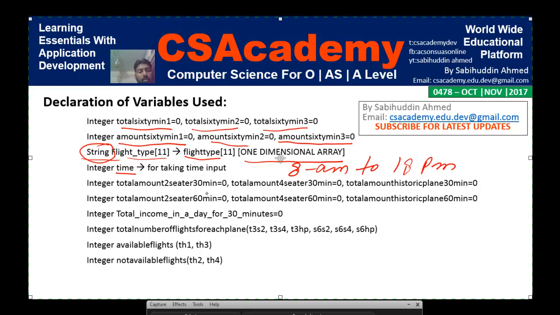Integer amount total seater, amount 2 seater 30 minutes, that means total amount for 2 seater, total amount for 4 seater, and total amount for historic plane 30 minutes flight. You can see this is 30 minutes, 30 is identifying this is 30 minute flight. And integer total amount 2 60 minutes, this is identifying 60 minute flight total for 2 seater. This is the 4 seater for 60 minutes, and this is the historic plane for 60 minutes, right?